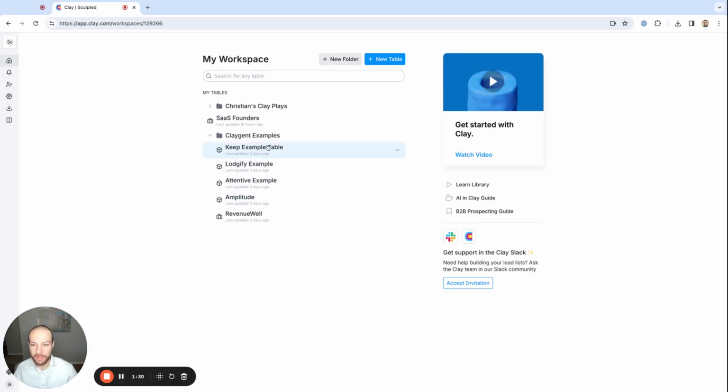So I picked 5 SaaS companies here. We have Keap, but I spelled it wrong. It's Keap, a CRM company. Lodgify, they sell to vacation rentals, management companies or hotels, things like that. I think they have vacation property management software.